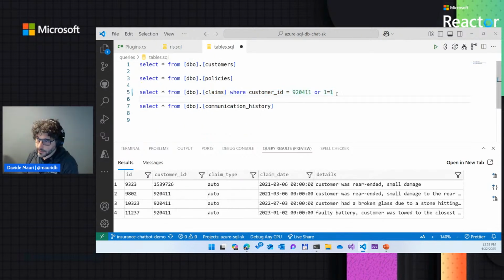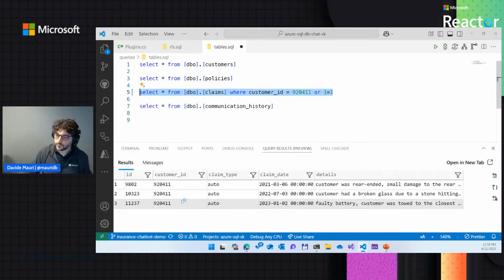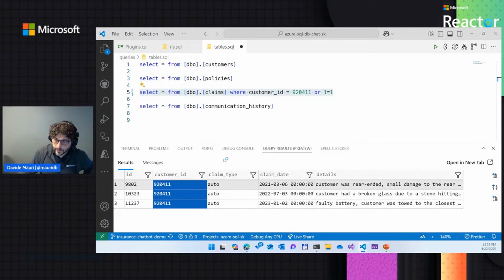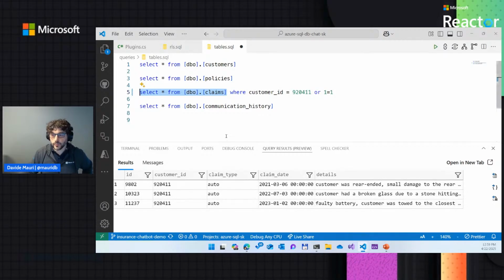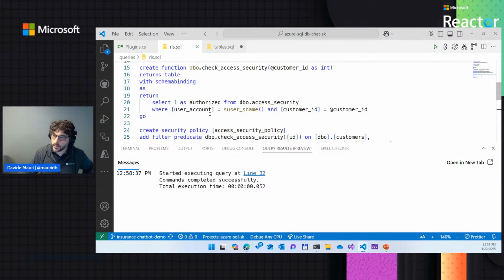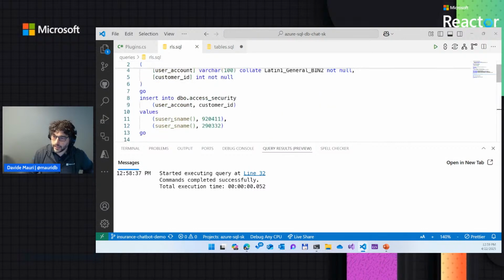So if I go back here right now and I still do this tricky predicate, you will see that now this customer will not be visible anymore, because I'm allowed to see only this customer, 920411. That's it. So that is very nice. And even if I just go with a generic select star, I only see the customer I'm allowed to see. Why? Well, because somewhere I said that in my table, I have an access security table that I've created and I map it to my row level security, so I can only see these two customers. That's it.